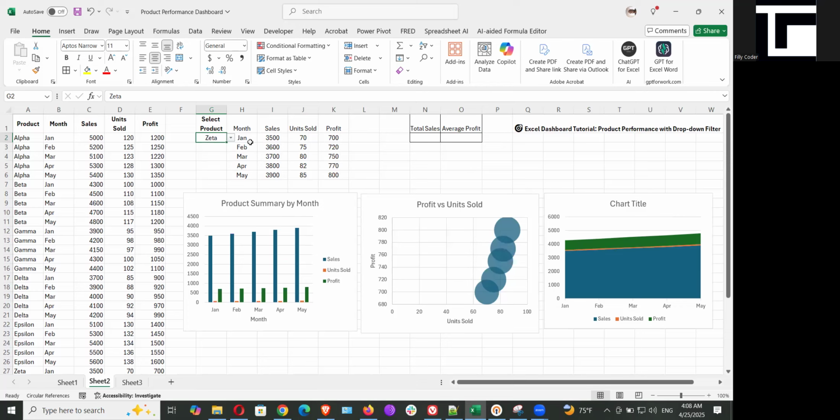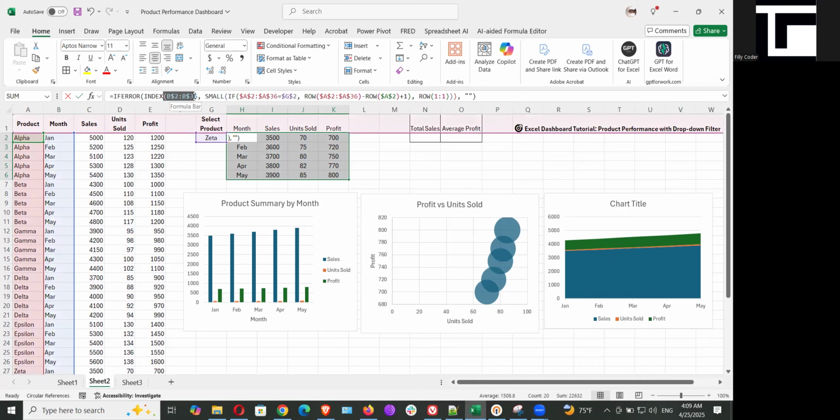And the reason it does that is because this here is based on this value. And so when this value changes, each of these calculations change. And so INDEX is looking in this range and returning either the month, the sales, the units sold, or the profit. So like I said, I will do a detailed explanation of this formula in the next video.